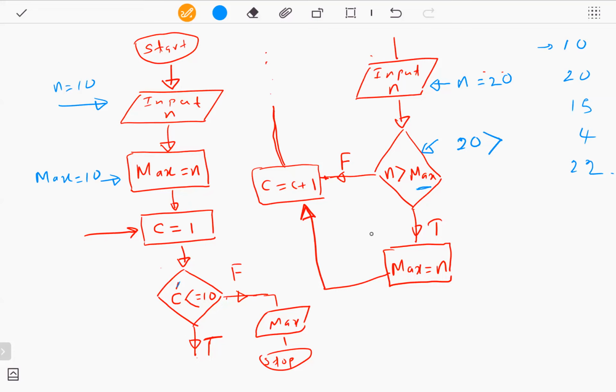10. Still 10. This one. Right. They are checking 20 greater than 10. If it is true or false. If it is true, therefore, they are going to the true direction. Now, what does maximum become? 20. Maximum becomes 20. Then going to the next step.